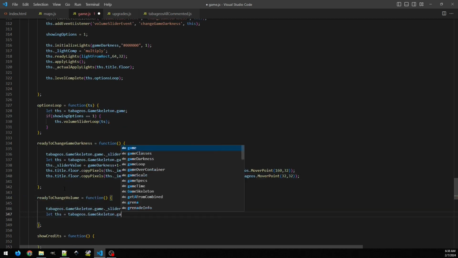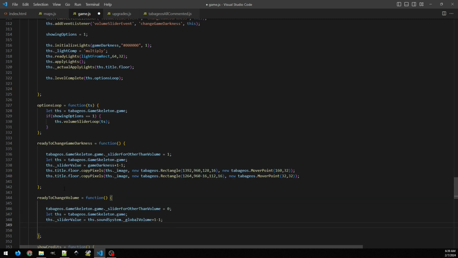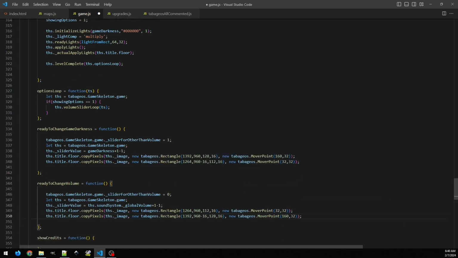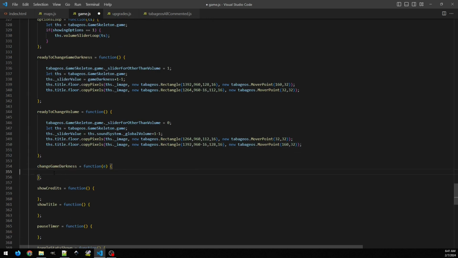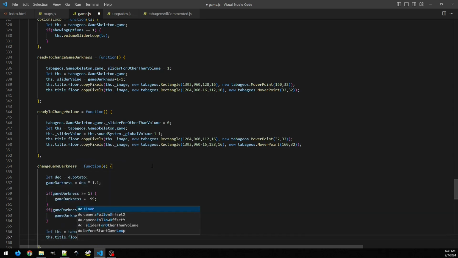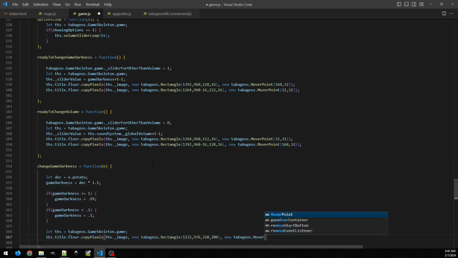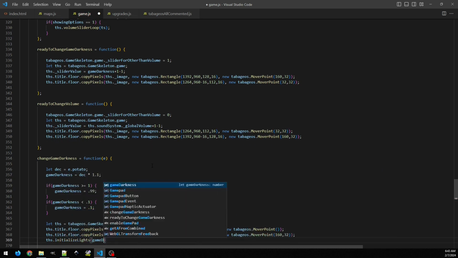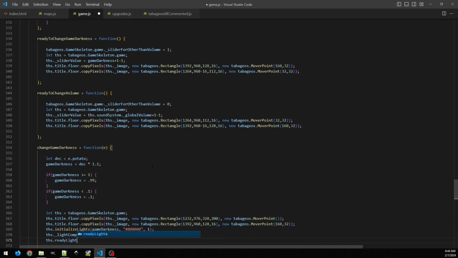There's two sets of words on the options, change darkness or change volume, and based on what they select, we change the color of those words there. And this is the method for actually changing the game darkness. Manually changing it, which means we have to call actual apply lights at the end here to manually make it happen there.